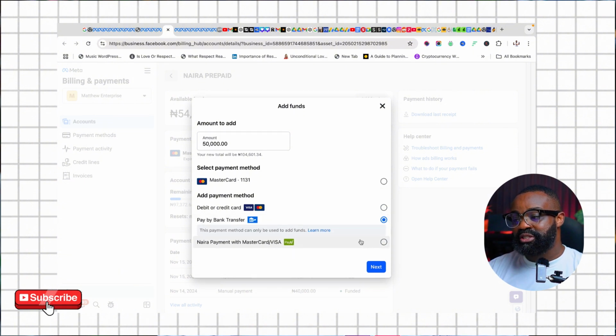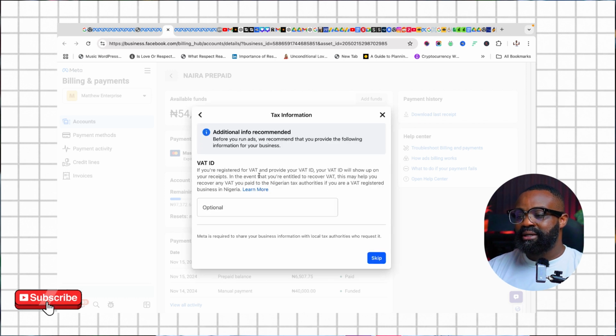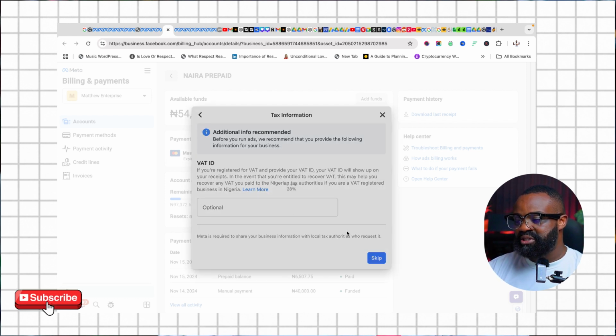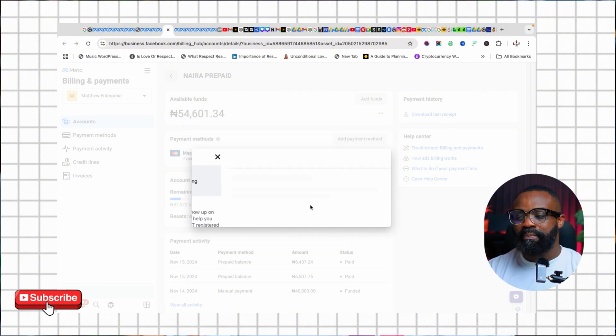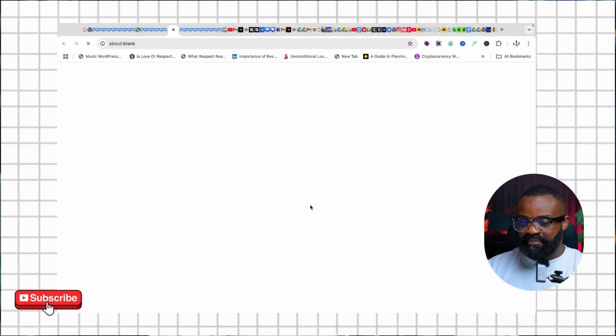The transfer method is different from PayU. So click transfer method and then click next. Okay. Right now, there's a VAT ID here. It's optional. You can skip that if you don't have any business with VAT. Okay. So the next thing we're going to do is a page is going to open up by itself. Don't touch anything. That page will pop up by itself.